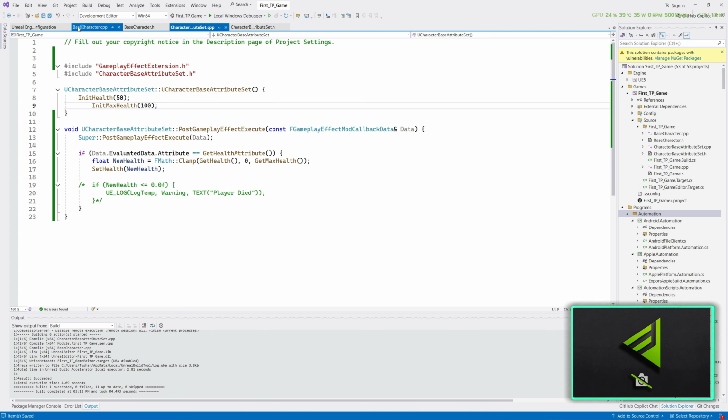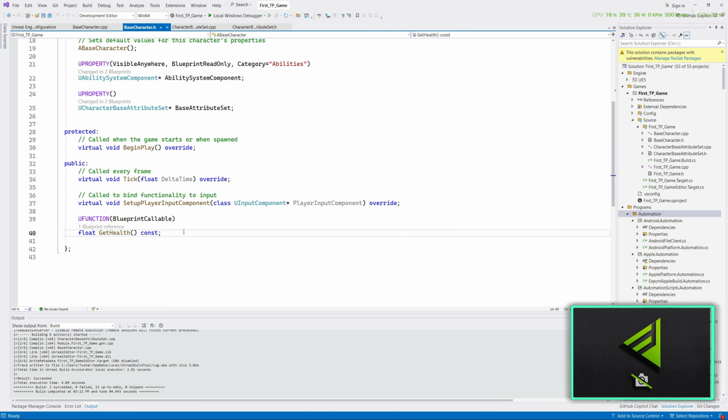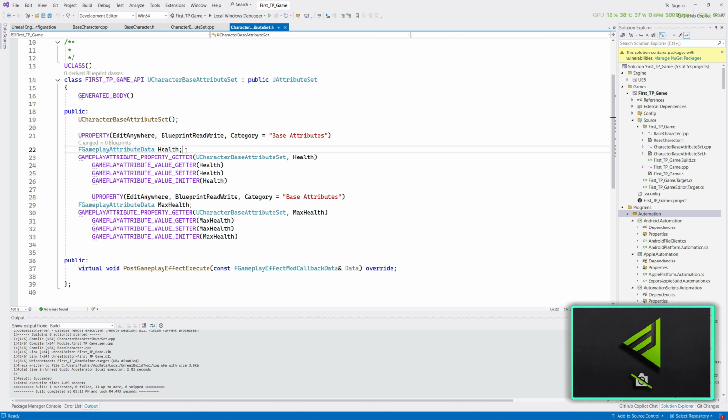So for this, I'm going to go in the base character H header file basically, and I'm going to create an event. So what is it that we are going to do? When the attribute inside this base attributes, that is health, if this changes, I would like to be notified. So how do we work out that? Using event dispatcher and listeners.